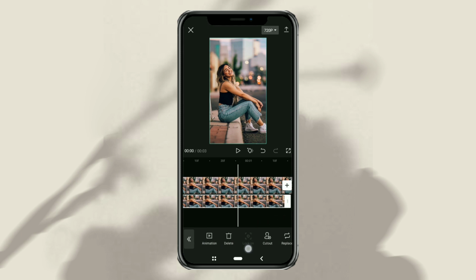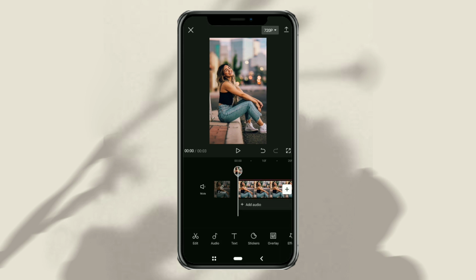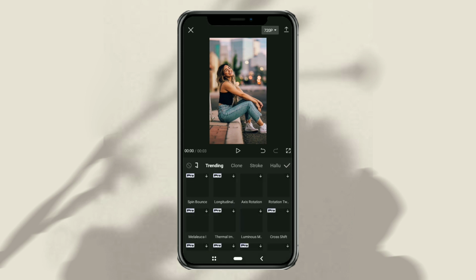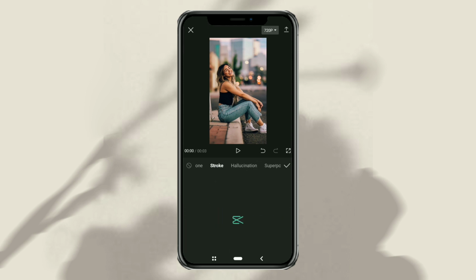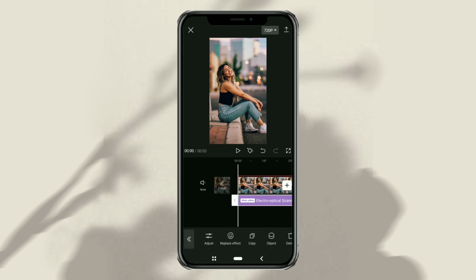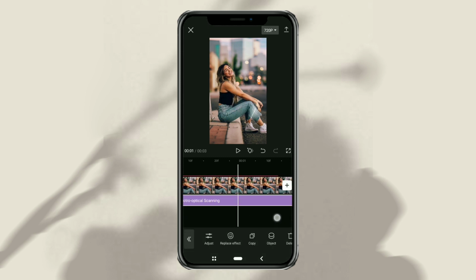Continue by opening the cutout menu, selecting Remove Background and applying it. The next step, open the Effects menu and tap Body Effects. Under the Stroke category, for the first effect, choose Electro-Optical Scanning. Apply the object to the overlay track and set the duration as well.